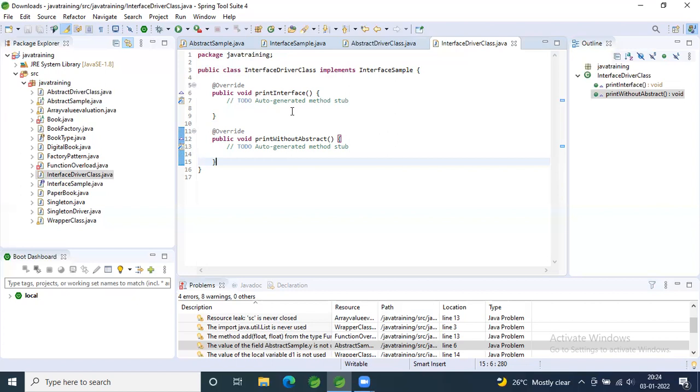For example, in the interface driver class, you can have any number of concrete methods, but they will not be implemented from your interface. They will be specific to your child class, the interface driver class, and not from the interface. Whereas in your abstract classes, you can have your concrete methods there and you can have it as common code.